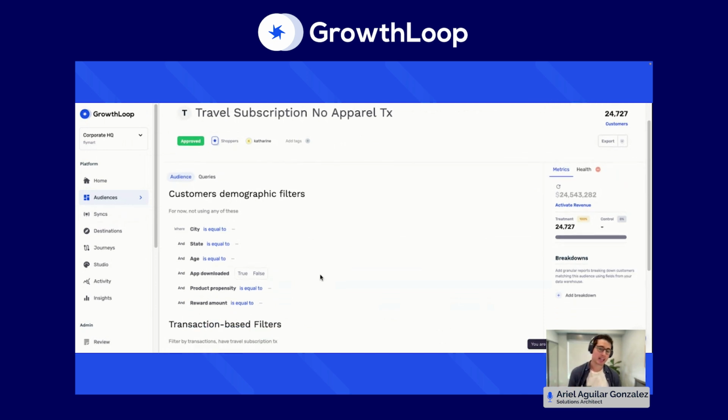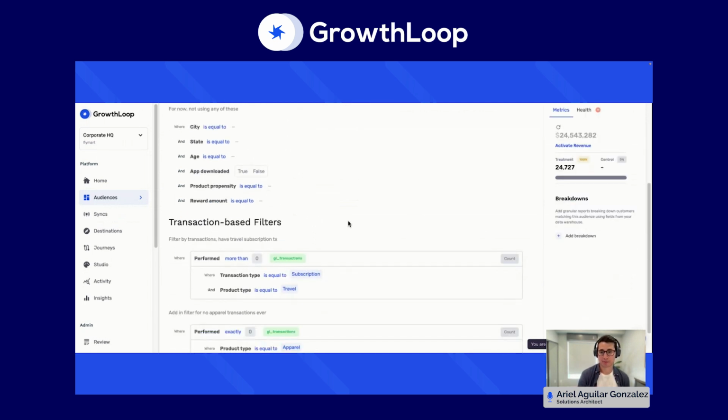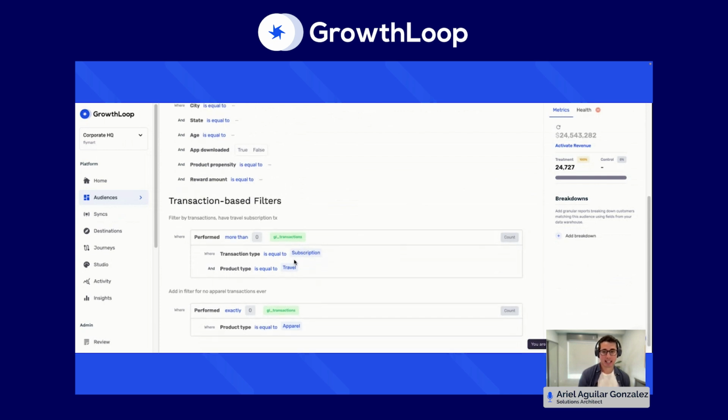So the way we start out is we define this audience. In this case, we're not too concerned about any demographic filters like we had before in terms of app downloaded, but we might want to create transaction-based filters because we're looking to cross-sell the actual product. So we want to make sure that they have a travel subscription. And again, this is using a transactions table that would be present in your customer data warehouse and would be connected to the GrowthLoop tool.